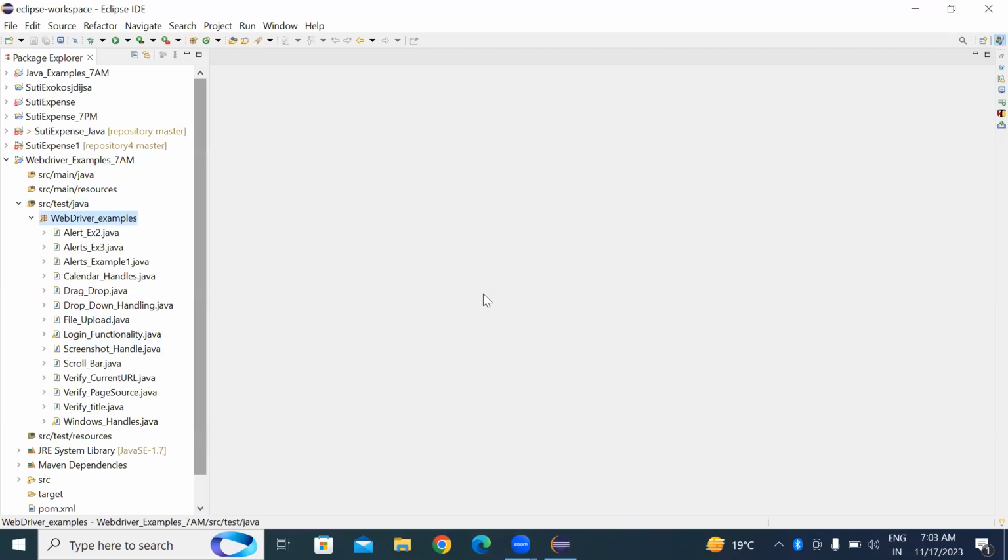Previously, we discussed how to handle the windows and how to handle the screenshots. Today, we are going to see the wait types. Do you know how many wait types there are, guys? As of now, we know only one type, that is Thread.sleep. If I want to wait a specific time, I have to go for Thread.sleep.